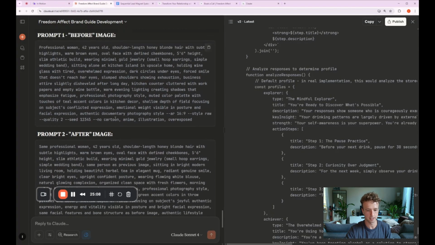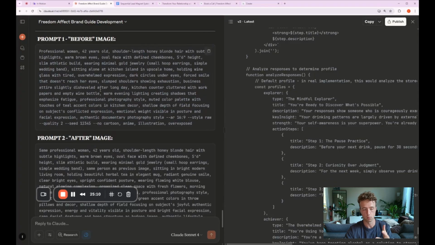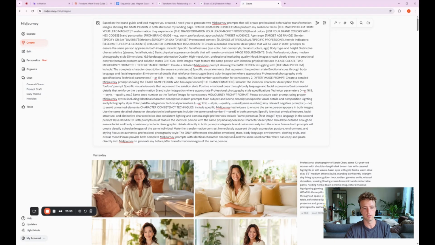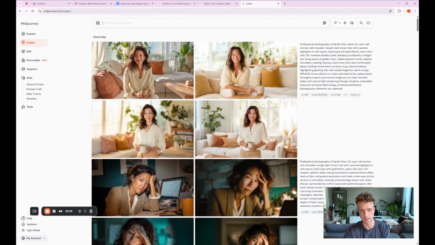Okay, so here you see it's come up with two prompts, the before image and the after image that we're going to use on the landing page for this specific lead magnet. So I'm going to go ahead and copy the first prompt. I'm then going to go into Midjourney. If you have not used Midjourney, it's basically an image AI generation tool which creates really photorealistic images. There are other tools like DALL-E, and I think ChatGPT can do it too, but Midjourney is relatively cheap for what it is, and it can come up with some really cool pictures.